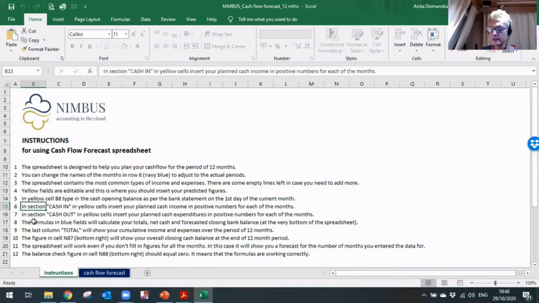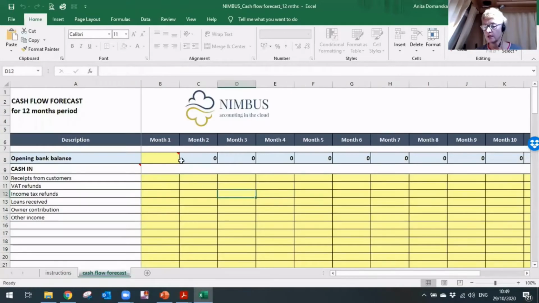You can read the instruction later on, but I will just show you how to do it. The first thing to start with is your cash opening balance. Let's say today is the end of October and you are planning for November. So November is your first month. You enter the opening cash balance, which will be the closing cash balance at the end of October.